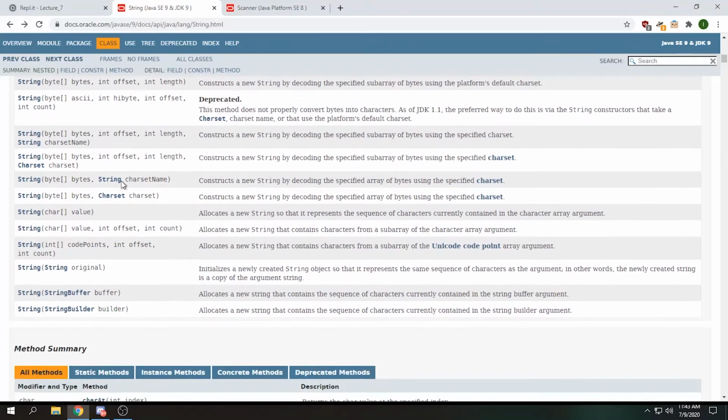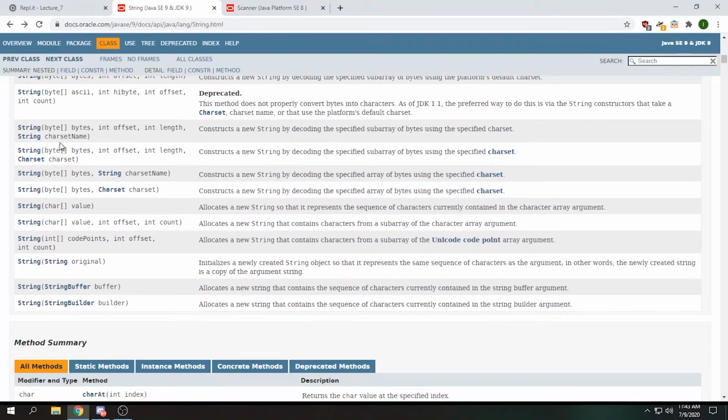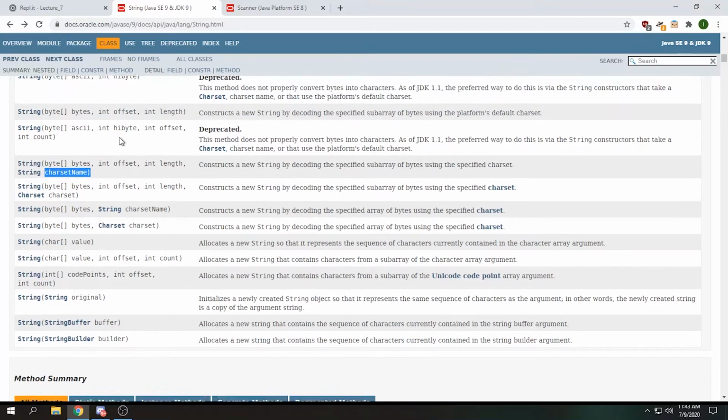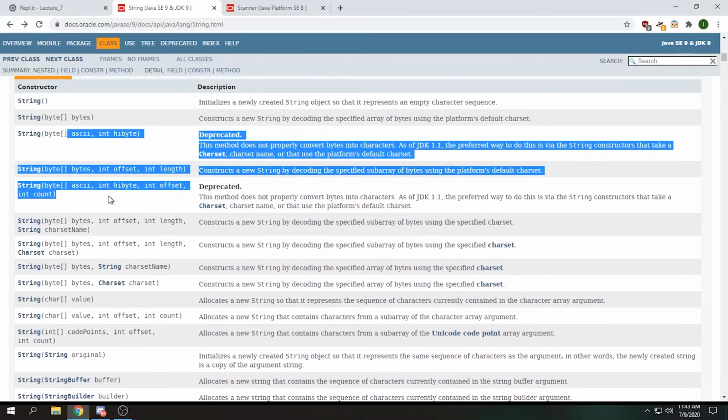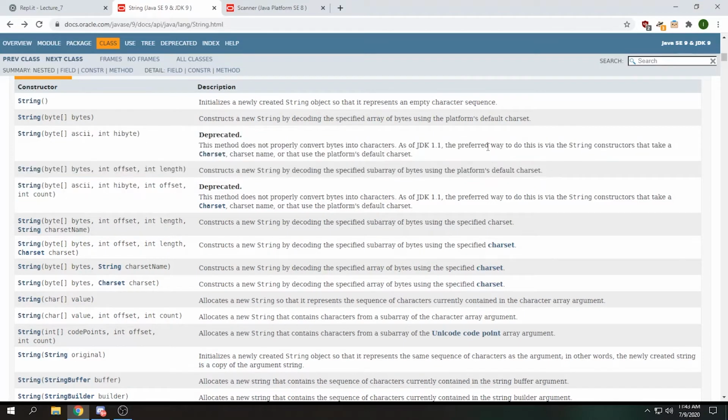Byte array, int high, byte array, offset, length, another deprecated one, other variations of offset and length, charset name. This is one of the new ones that came up, the idea of string charset name. These two constructors that were deprecated both have a note: the preferred way to do this is via the string constructors that take a charset or charset name, or use the default charset.